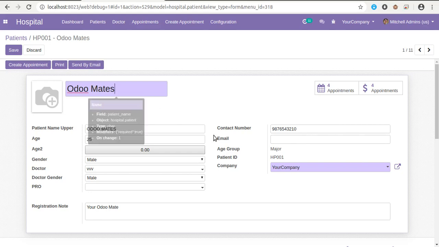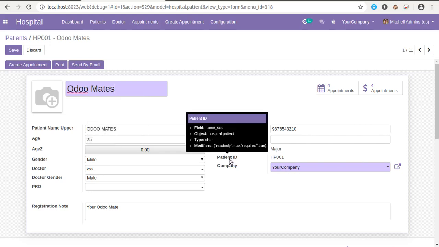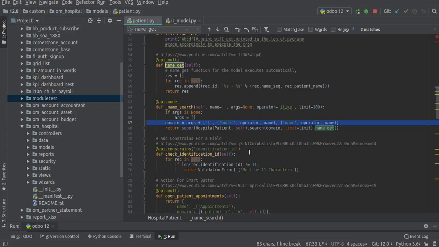Take a case where we have to search based on this field also, that is patient ID. Here you can see in the pop-up the technical name of the field patient ID is name sequence. So we have to search based on name sequence also. You can give it here, name seq, and also we have to search based on the patient name. So in the domain I have added name seq, that is, searching on the field name sequence, and also the patient name.